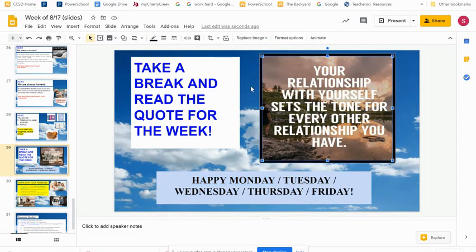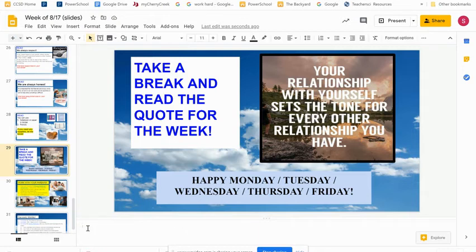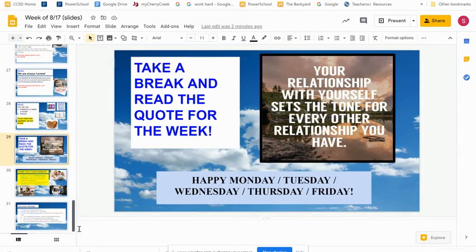And this week, the quote is, your relationship with yourself sets the tone for every other relationship you have. What do you think that means? If you can, try to write down what it means right there in the notes section.